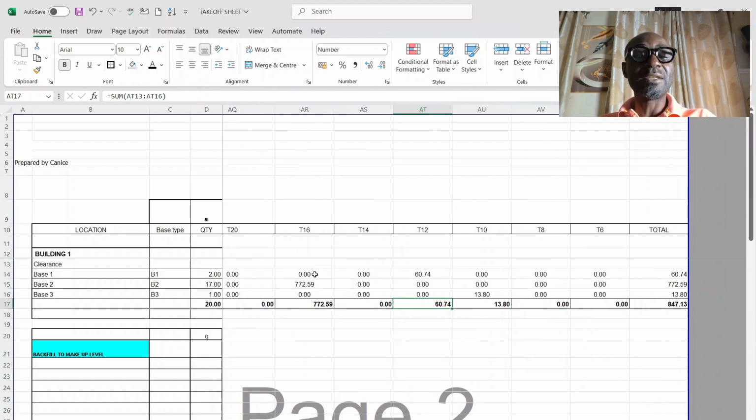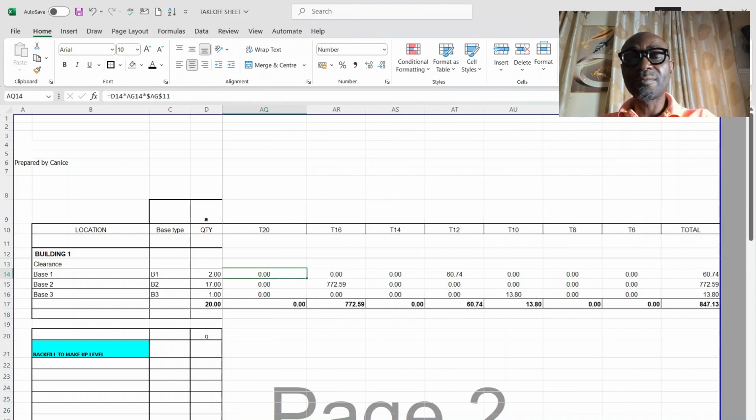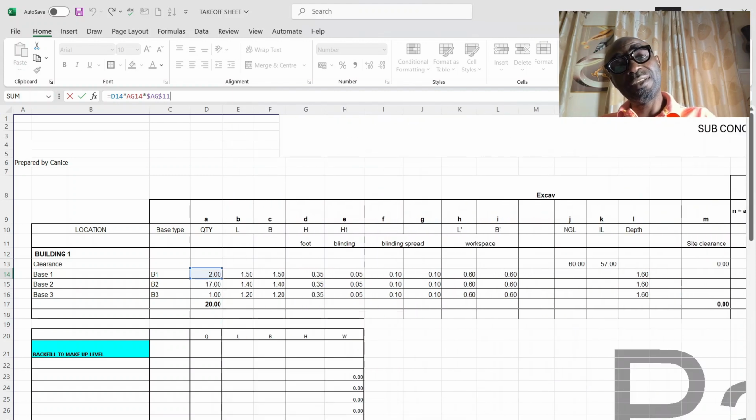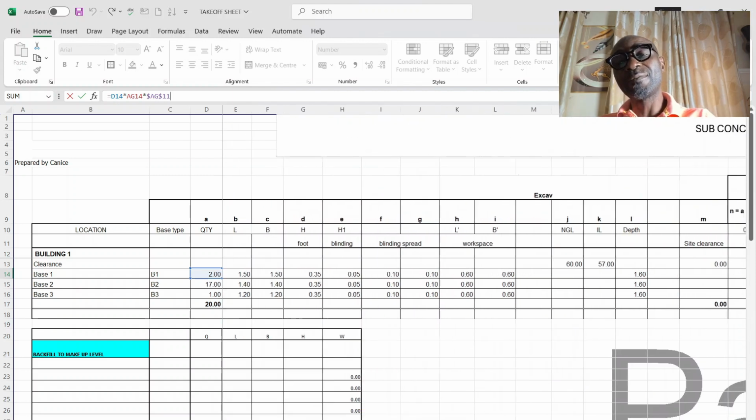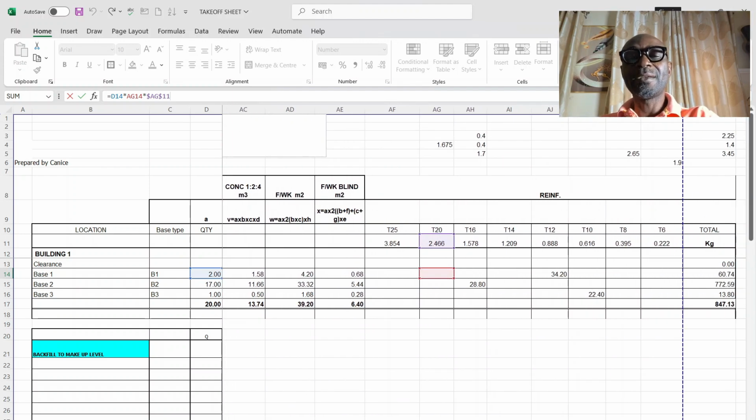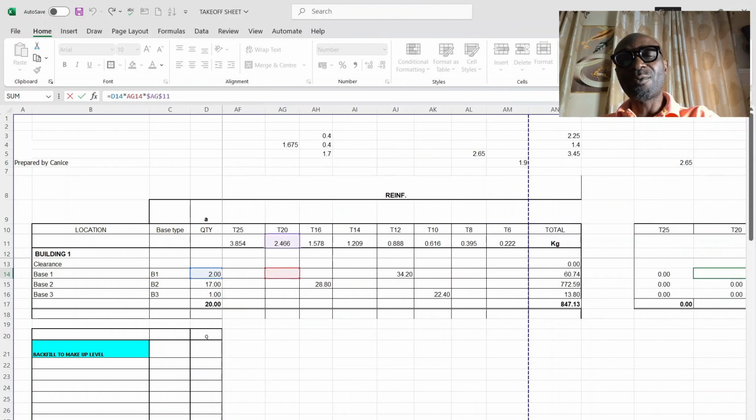And what is this formula saying? This formula is saying, take the quantity of the footing, multiply by whatever you see in this cell, multiply by the weight. Take the quantity you see here, multiply by whatever you see in the weight. So now I am ciphering it.